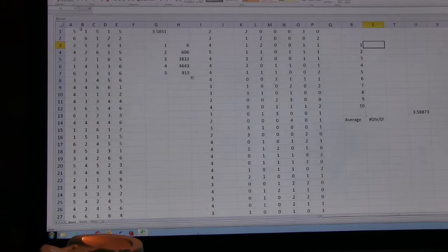So the first one, our average number was 3.5851. Do you remember what we got from when we rolled 50 times? 3.64, I think it was. 3.64. So I'm going to write 3.5851 in this cell, and when I hit return, it'll cause it to run a new simulation.